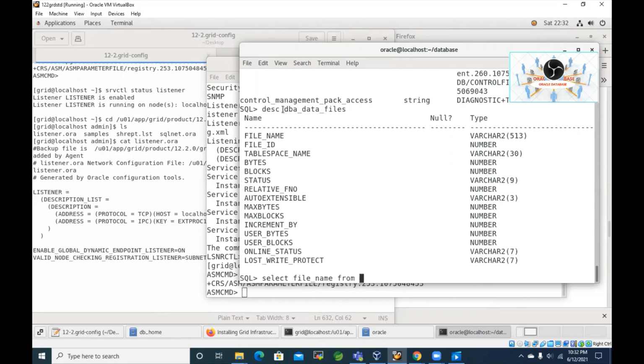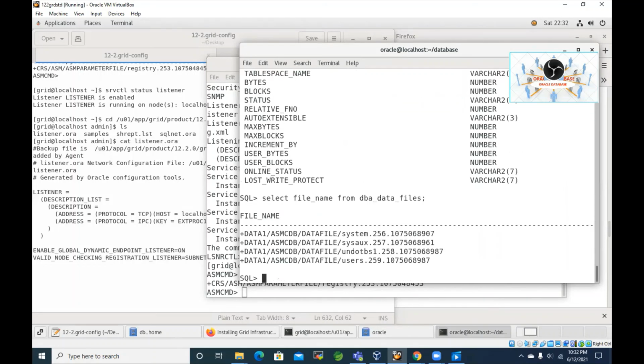Let's check the data files. Yeah, we have everything. Everything is fine. So the database is up and running. So we can go for our next session with the next practical, the migration that we are planning to do. Let me give the details in the next session. So this completes the ASM database creation with the standalone Grid infrastructure.